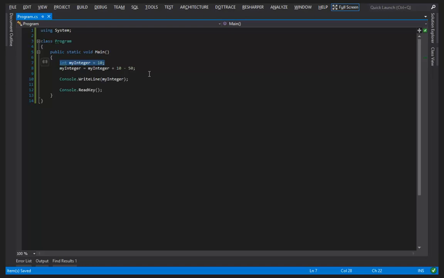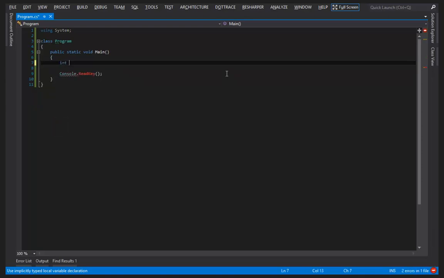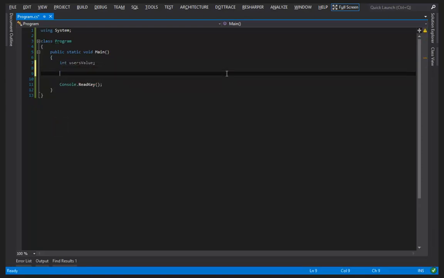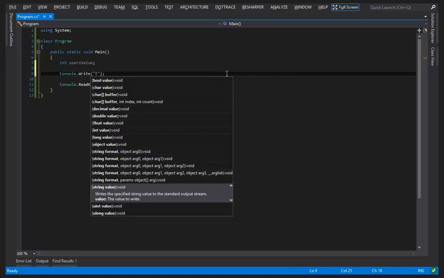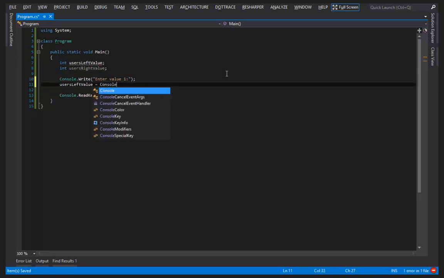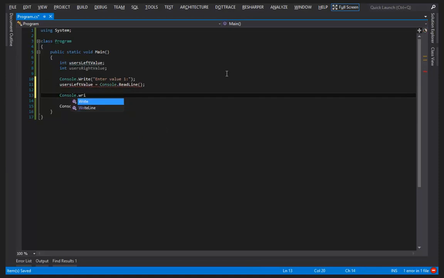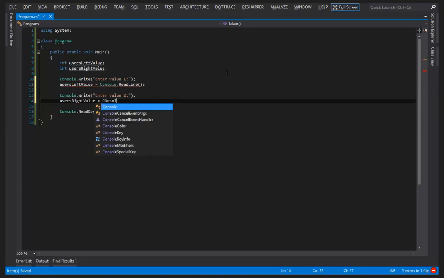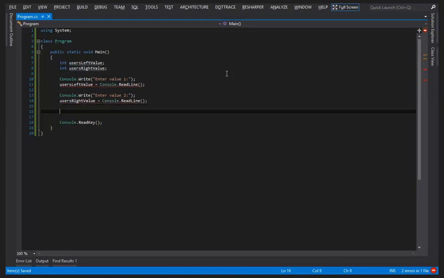You might be asking yourself right now how you would ask the user to type in a value that gets turned into an integer. Like, for example, let's say we wanted to write a simple program. Int user's value, and then we could say console write enter value 1, for the user's left value and user's right value. And then we can say enter value 1, user's left value equals console read line, console write enter value 2, user right value equals console read line. This is a straightforward thing that someone might try to do after learning about how integers work.